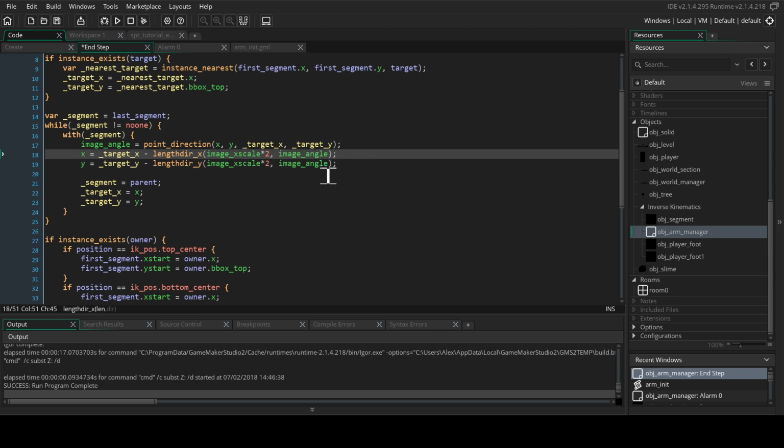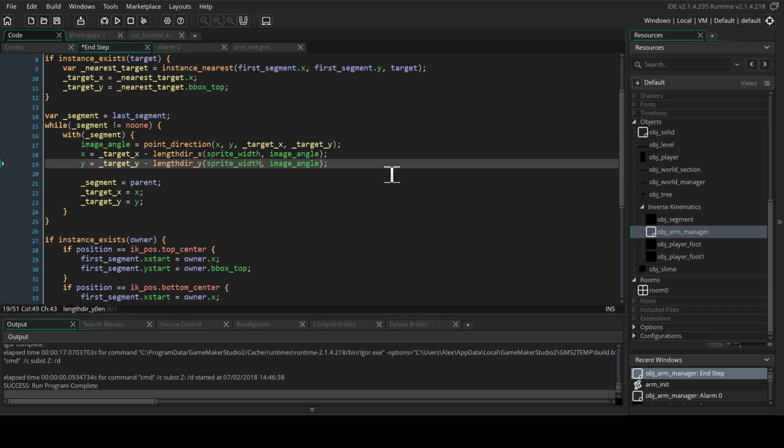Okay, okay, I know. I got it. Finally. So yes, the reason why it worked when I did sprite width is because they're the same, right? So this will make a lot more sense if I would have put sprite width. Okay, sorry about that. That's more clear.